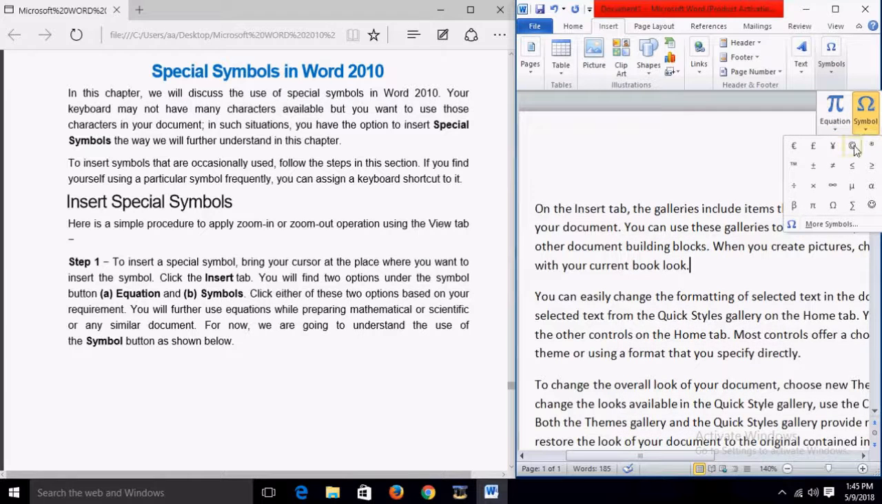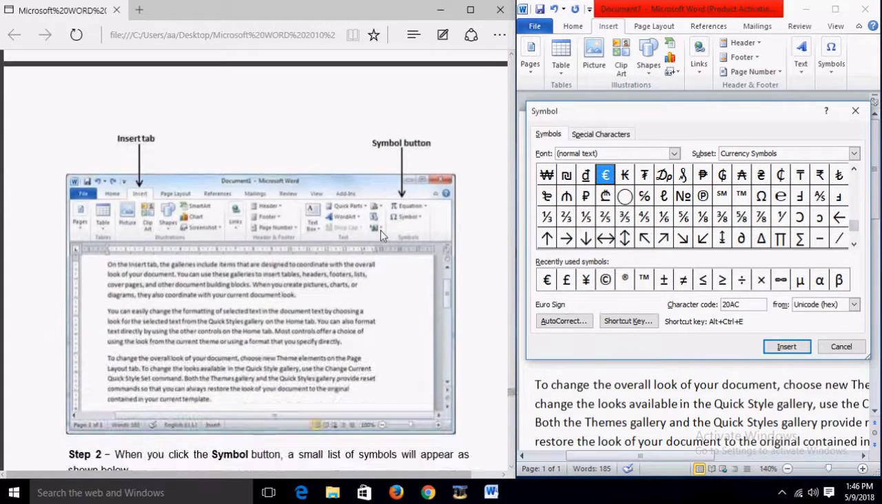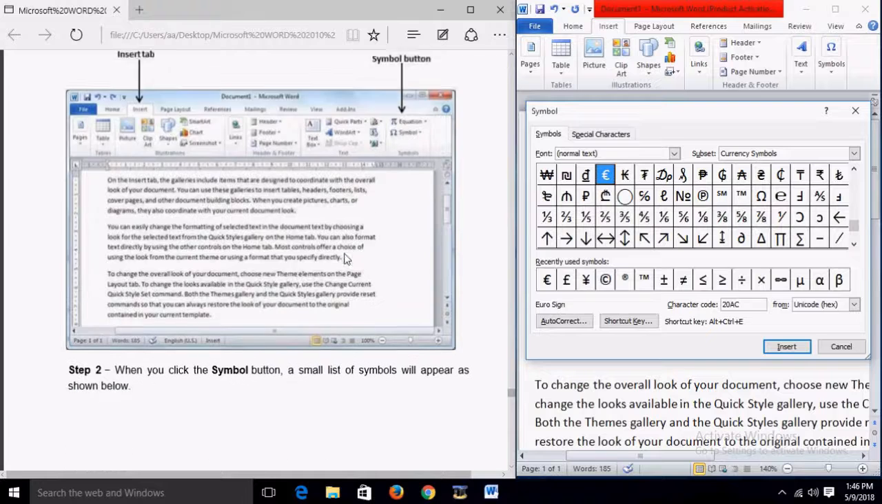These symbols are there: alpha, beta, gamma, dollar, pi, summation, plus, minus, not equal to, less than or equal to, greater than or equal to, infinity, multiplication, division, and many more symbols. You will find them from there. We have the equation button and the symbol button.